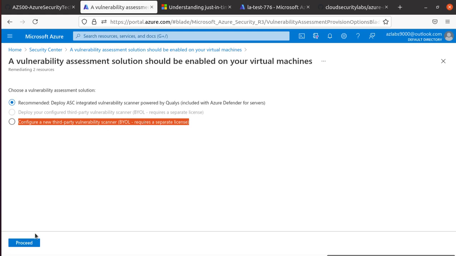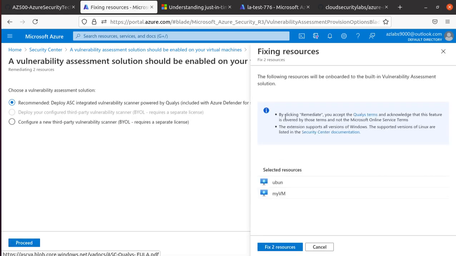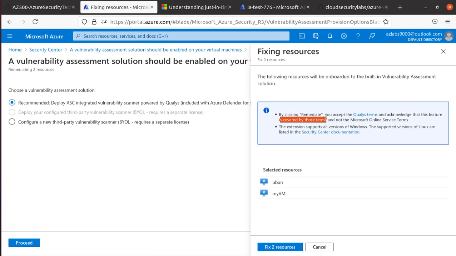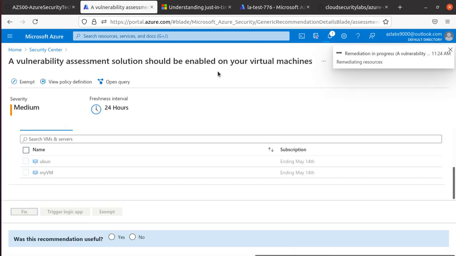But I'm gonna go with the recommended one and hit proceed. And here it's gonna say fixing resources. The following resources will be onboarded to the built-in vulnerability assessment solution. And by clicking remediate, you accept the Qualys terms and acknowledge that this feature is covered by those terms and not the Microsoft Online Service terms. And if you have Qualys on-prem, you already know how to do it, what it does. I'm just gonna click on remediate. So this is how easy it is to remediate some of the problems.